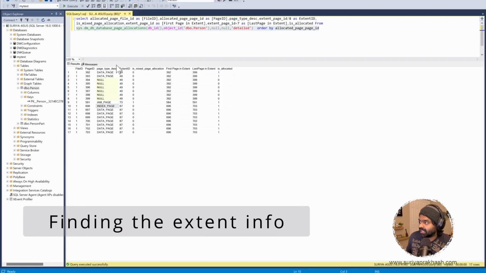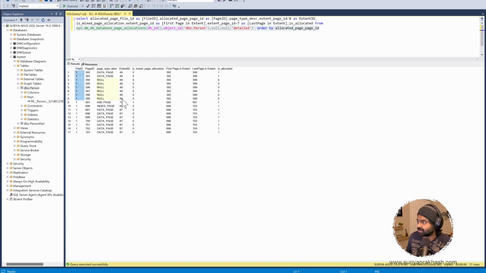This query is going to provide extent IDs for the corresponding pages that we have. Here we have 8 pages that correspond to extent ID 49. We have 8 more pages that correspond to extent ID 87. If you see here, the first page is an IAM page, and the rest of the pages are data pages. In this case, page number 591 is the IAM page, which keeps track of the allocation maps, the row ID data and stuff like that. These null pages are not allocated. These are unallocated pages. When we add more rows, these pages get populated, and when the rows get populated into those pages, the IAM changes them to allocated.